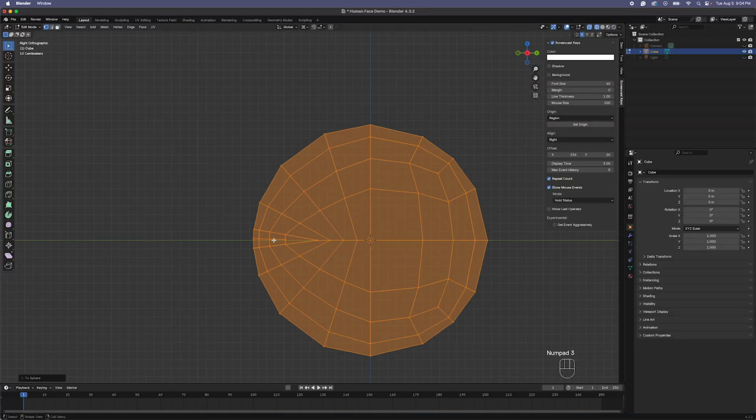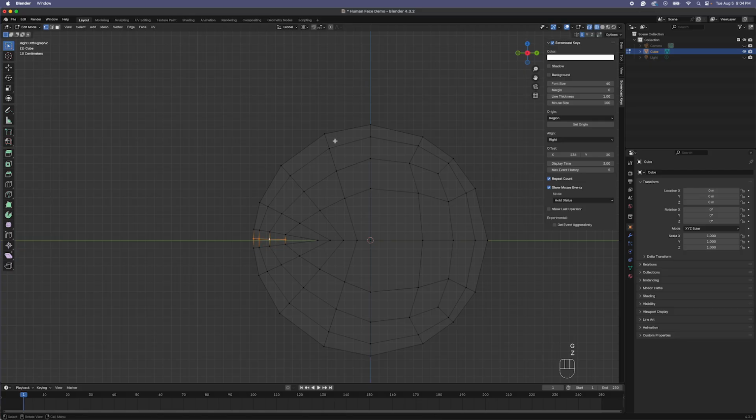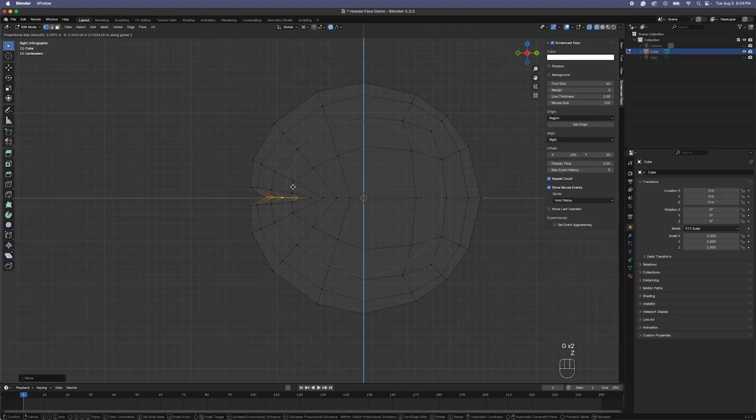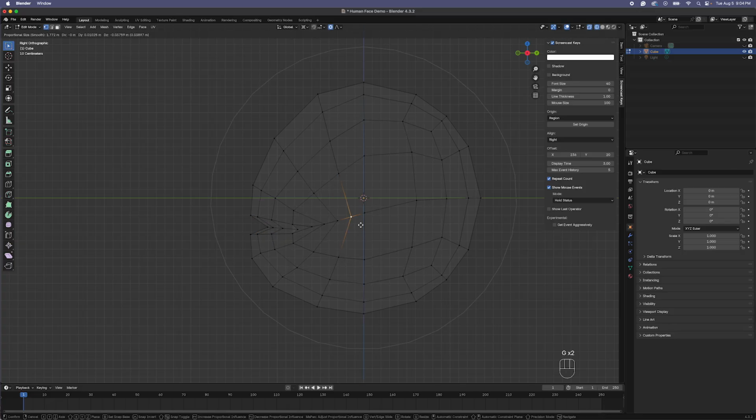No. Let's bring the mouth down. We'll use proportional editing up here, and I like connected only. I don't know why. Let's just bring in that mouth crease. Let's also just bring it down. Yeah, I want to bring this all down too. Just because that's where, like, the mouth isn't in the center here. It's like down here, right?